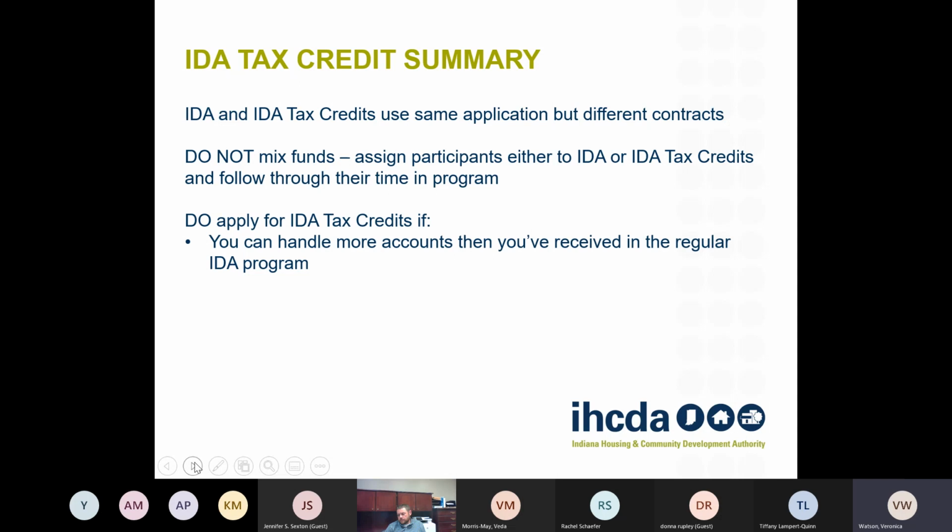So some things to keep in mind if you're thinking about applying for IDA tax credits: not all of our IDA administrators do. In fact, only a couple are ever interested. But I highly encourage you to consider it if you are a returning administrator and your last few awards in this program have resulted in a number of accounts that is far fewer than what you can manage. If we've only been giving you 10 and you can handle 15 or 20, the IDA tax credit program is where you can make up some of that difference.